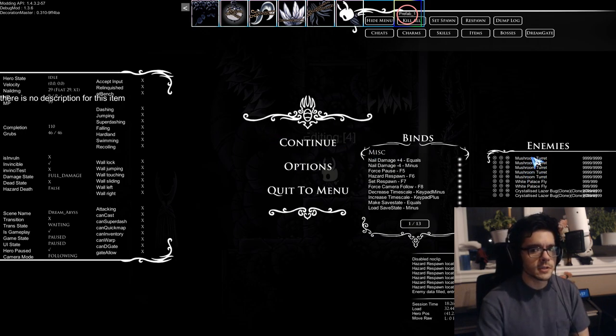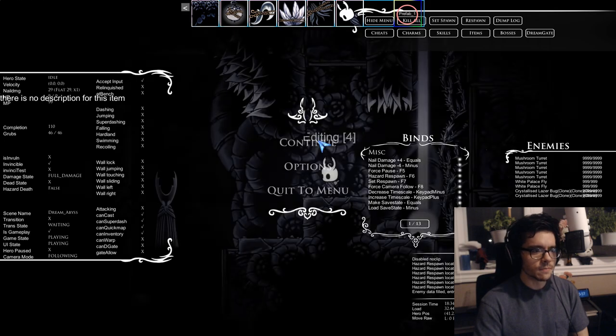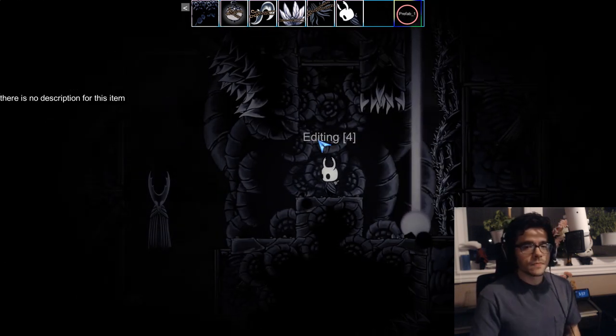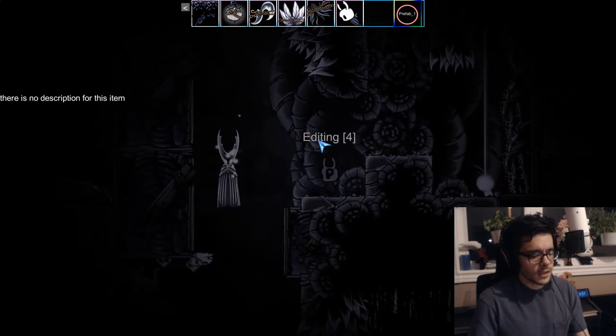Also, you'll notice these mushroom turrets, they can actually die, but they have 10,000 health, so it's going to take a long time for that to happen. But yeah, I think that's it.